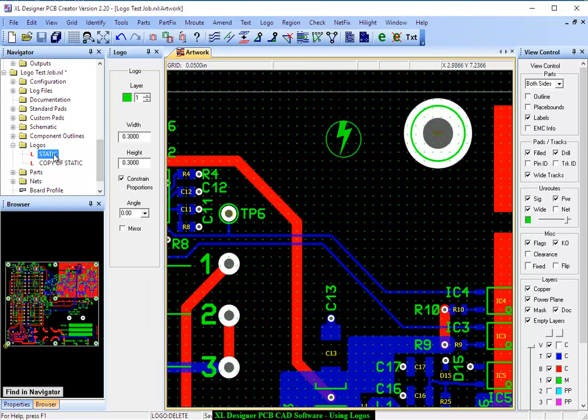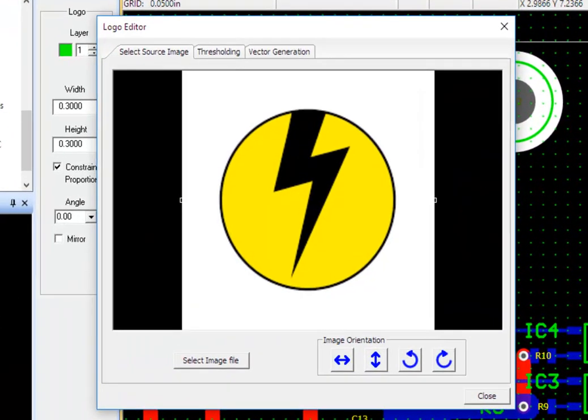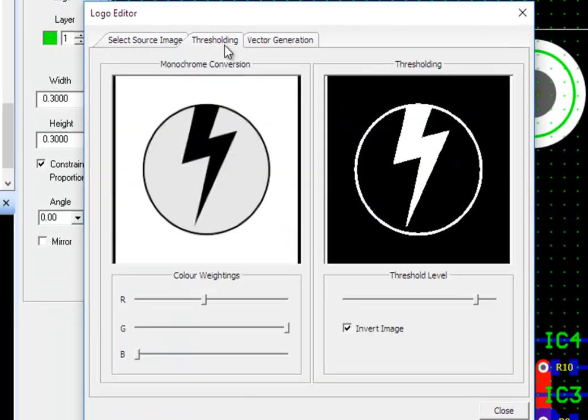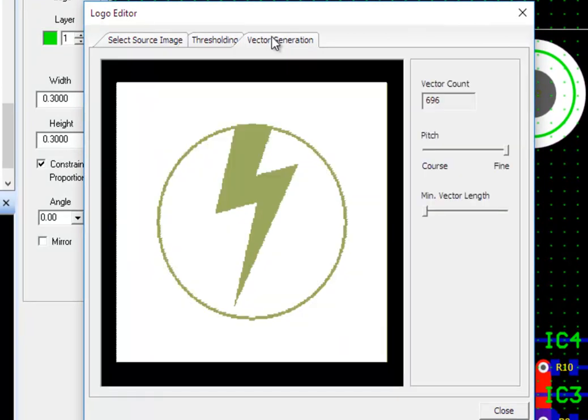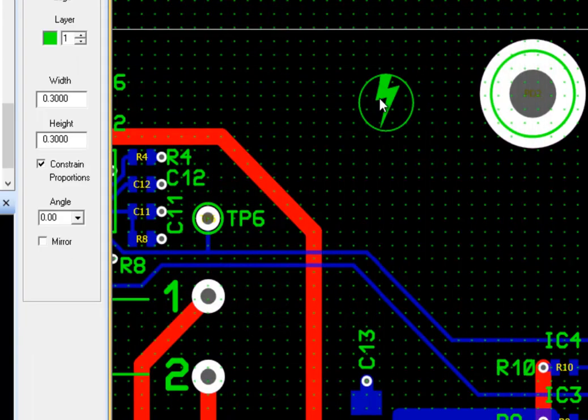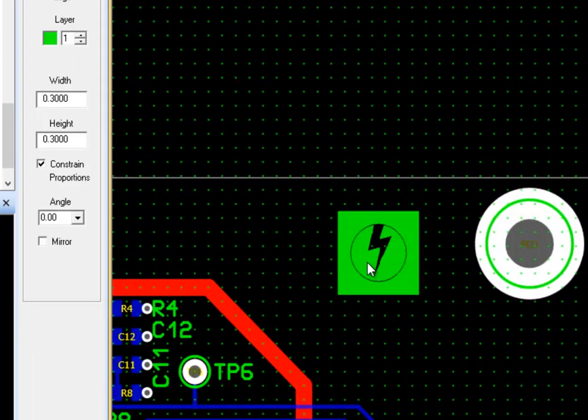When editing a symbol that's already been placed on the artwork, for example, we'll invert this image, make sure you go to the vector generation to implement the change. Close the window and then refresh the screen. Now you can see the area occupied by the image.